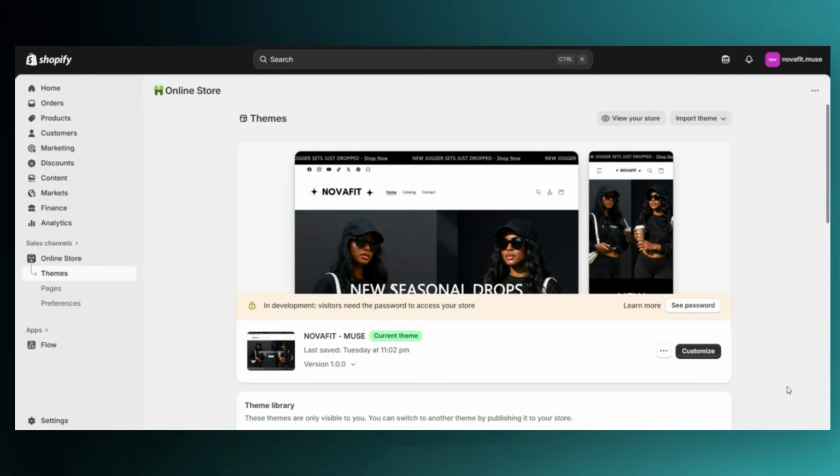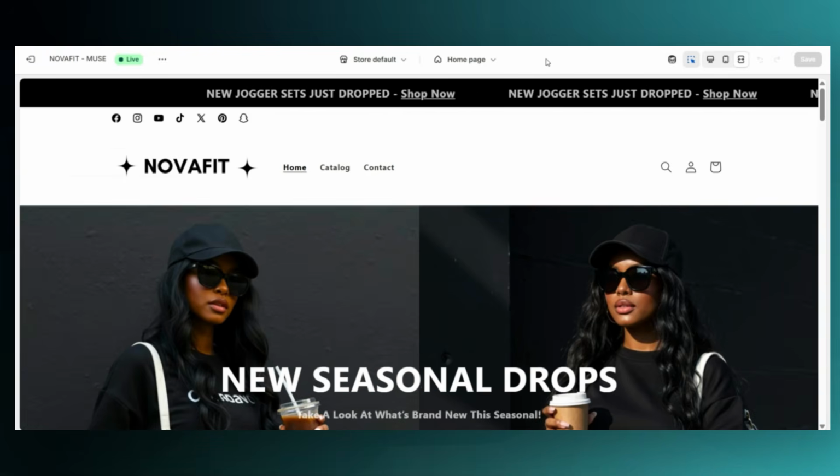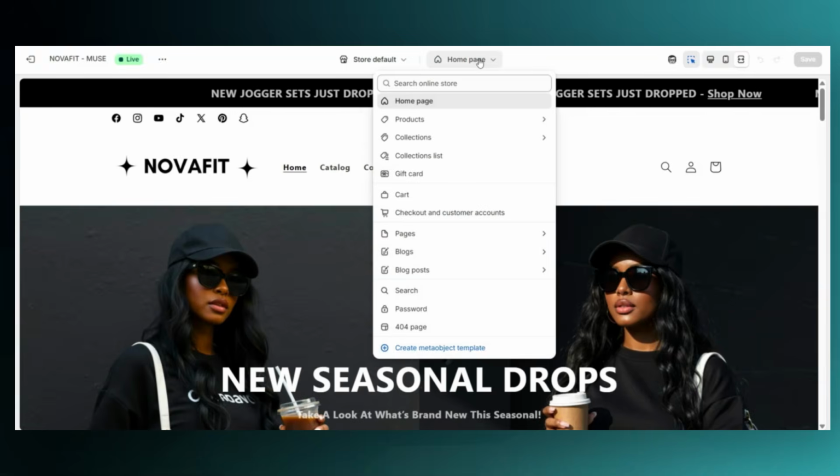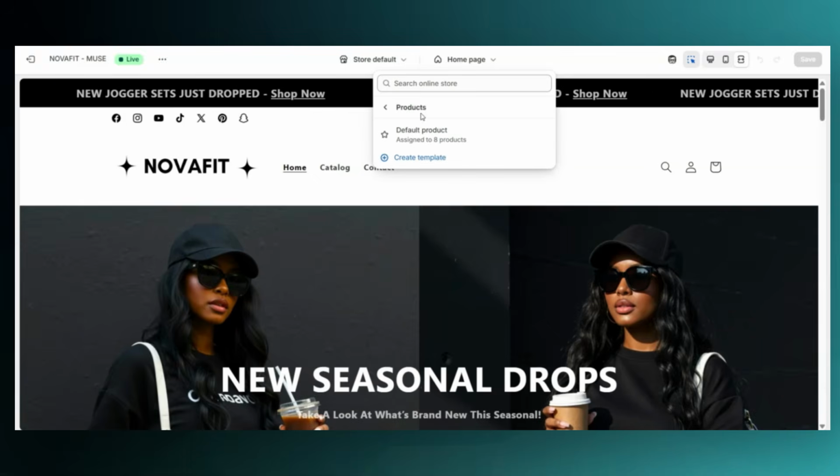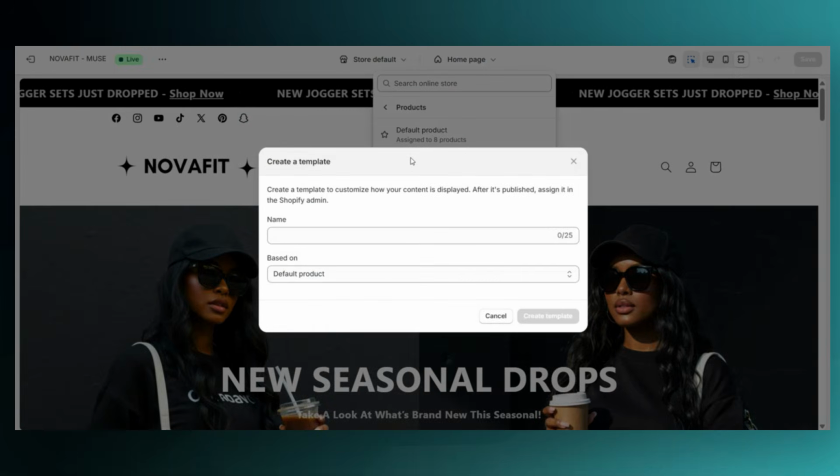This is essential if you're selling more than just clothes, like accessories and other products, and you don't need your size chart displayed on every single product page. On Shopify, you'll want to open up your website. Once you're inside your theme editor, you'll want to click Home Page, and then you're going to click Products. Then I'm going to click Create Template.